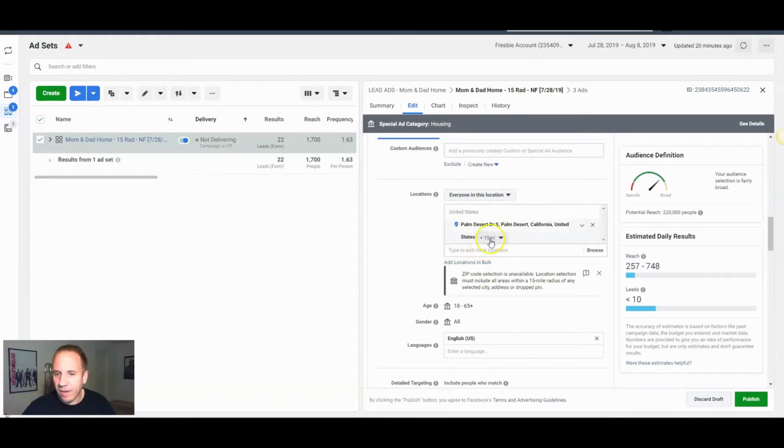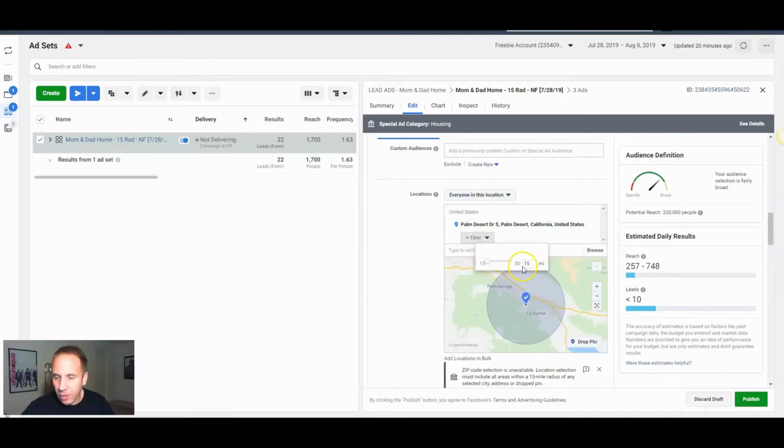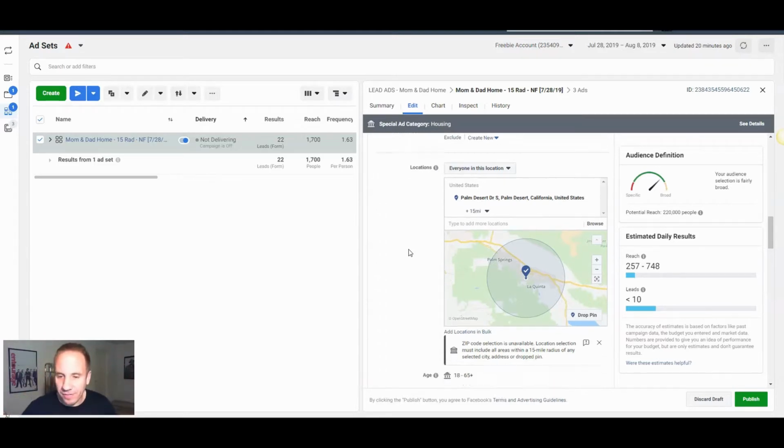This isn't their actual address, but one of the targeting things, you cannot target, 15 miles is the lowest. You used to be able to go down to 1 mile, but with this special ad category, 15 miles is the lowest. However, that's not really that big of a deal for this specific campaign. I actually typically like to do it anywhere from 20 miles to 50 miles. It really depends on the area. If you're in like LA, 15 miles is going to be plenty. If you're in someplace in Iowa, you're probably going to want to open up the radius a bit more to target more people.